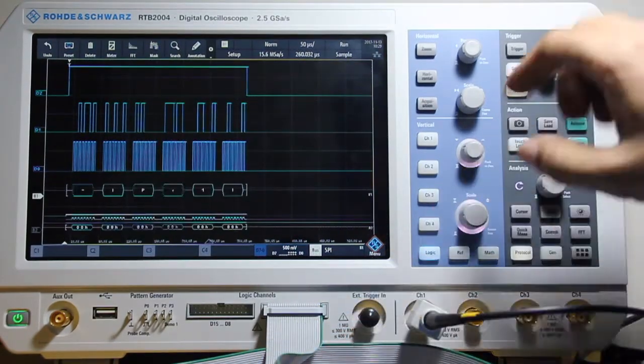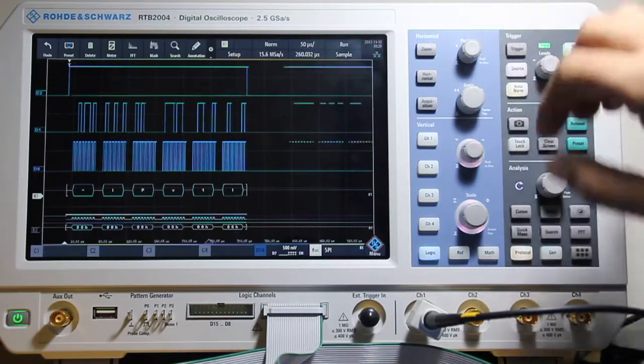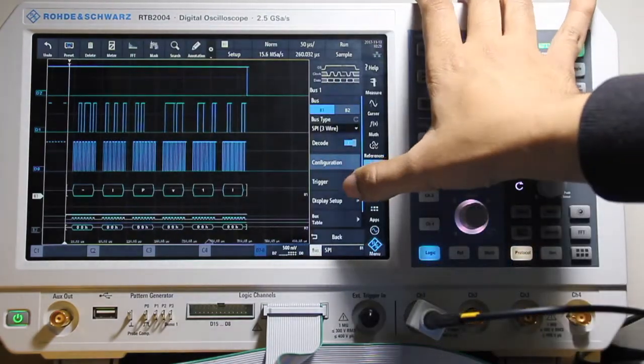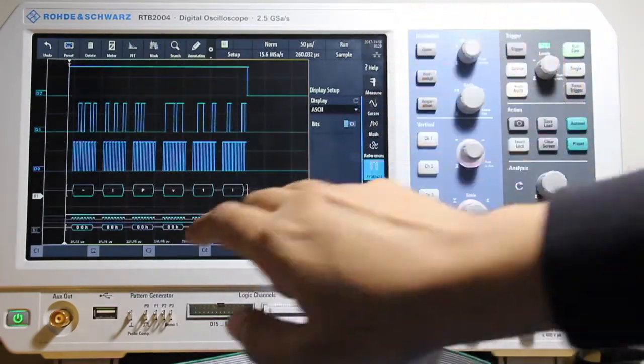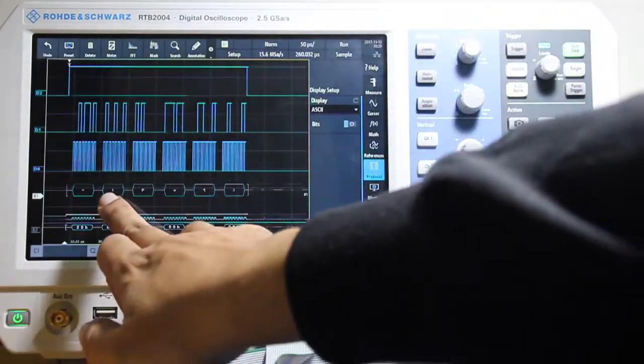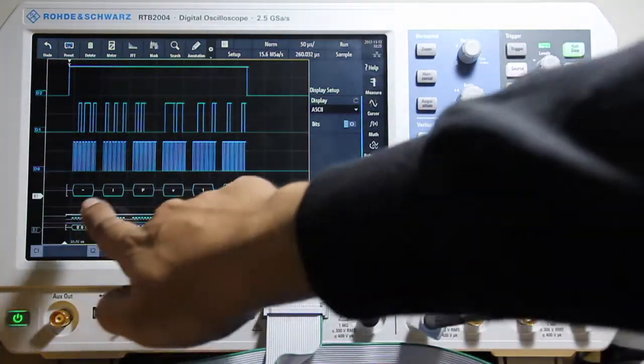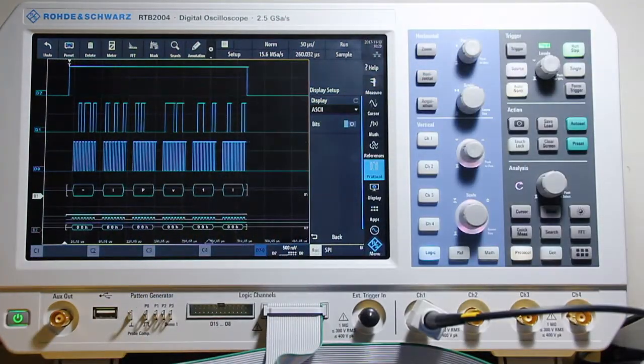I am decoding the data. Let's go into the protocol menu once again. Display setup is set to ASCII. So ASCII values are being displayed as IPv1, and that's kind of working as it's supposed to.